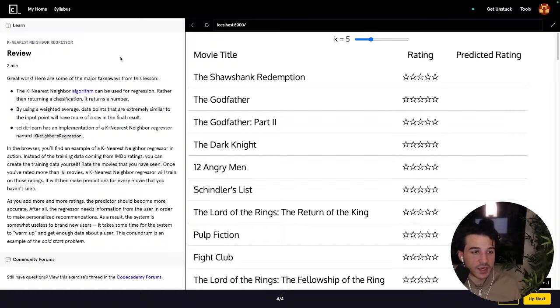In the browser, you'll find an example of a k-nearest neighbor regressor in action. Instead of the training data coming from IMDb ratings, you can create the training data yourself. Rate the movies that you've seen. Once you've rated more than k movies, a k-nearest neighbor regressor will train on those ratings. It will then make predictions for every movie that you haven't seen.